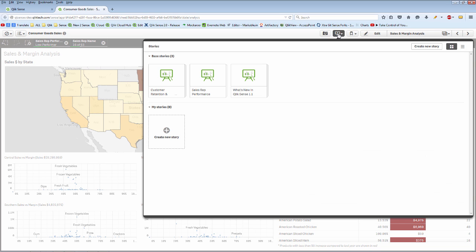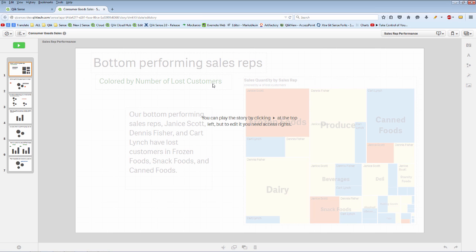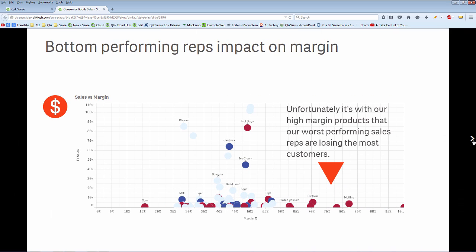But let's go to our data storytelling mode, and let's look at the data story that's been prepared for the sales rep performance. And what you can see here is that now we have the story prepared that I can play again, can be displayed on a tablet or on a smartphone, or as you see here on a browser. And then this is basically the collection of the snapshots of the point-in-time analysis combined with additional context and text and graphics. So here's our bottom performing sales reps.